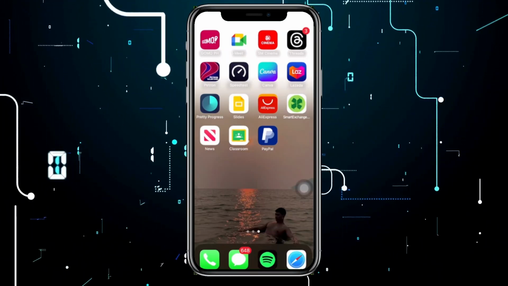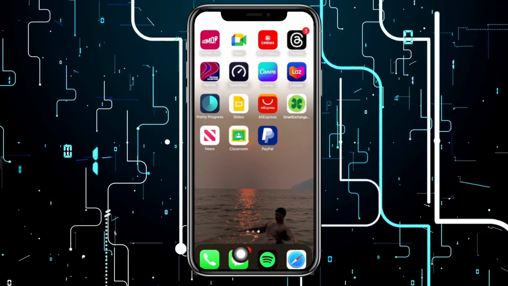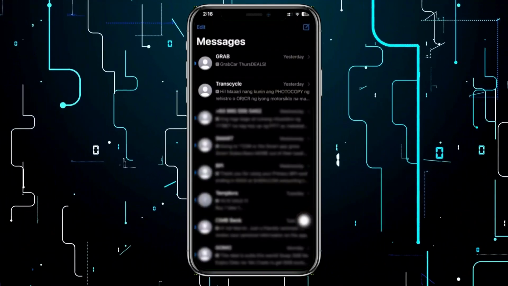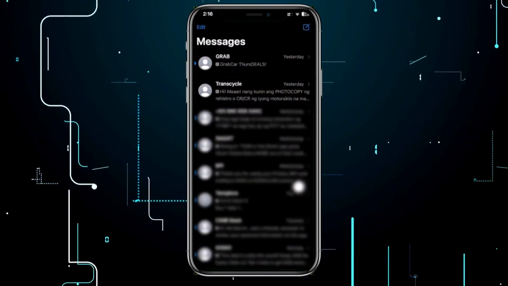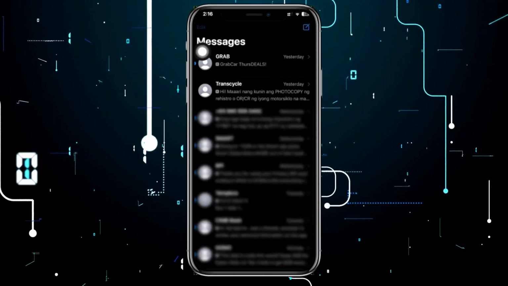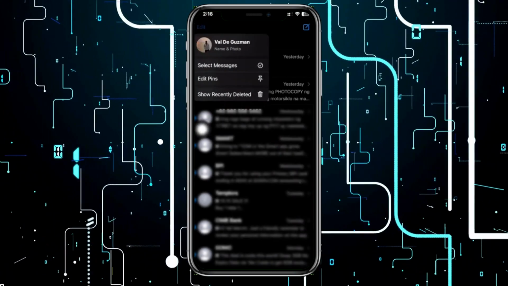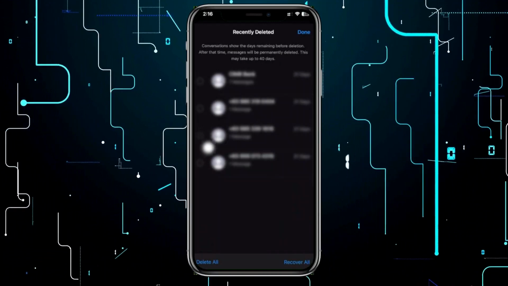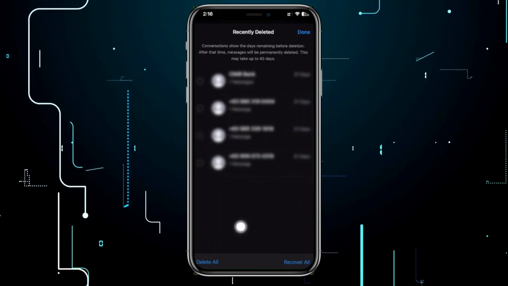So the deleted messages are still gonna be located in your Messages application. So I want you to go ahead and launch the Messages app. And let's tap on Edit on the top left corner. Now let's tap on Show Recently Deleted. And you should see all of your recently deleted messages located right here.